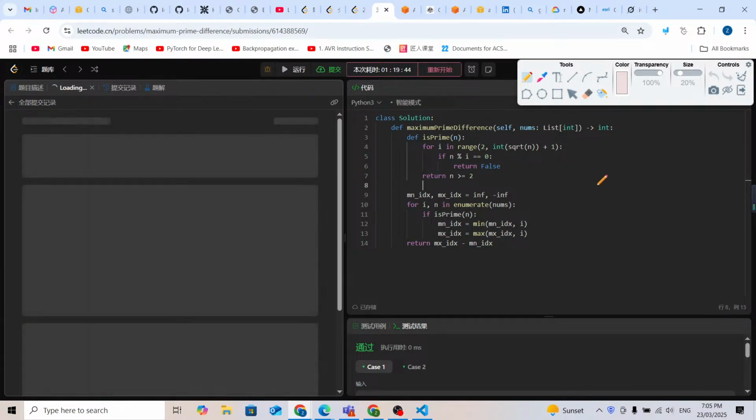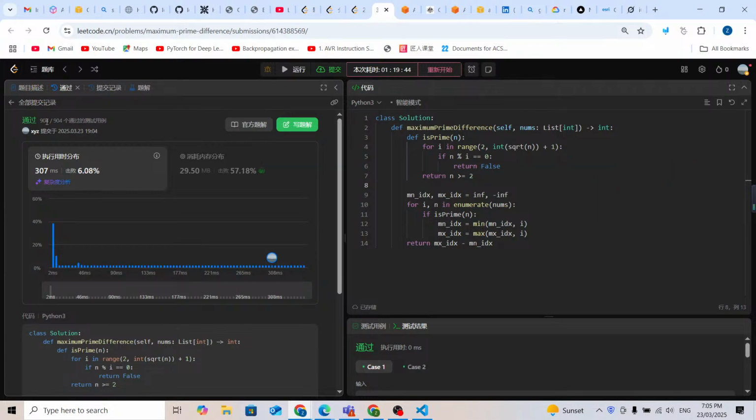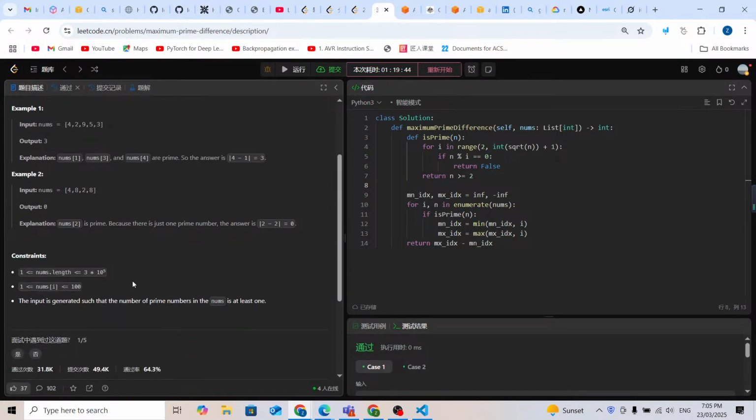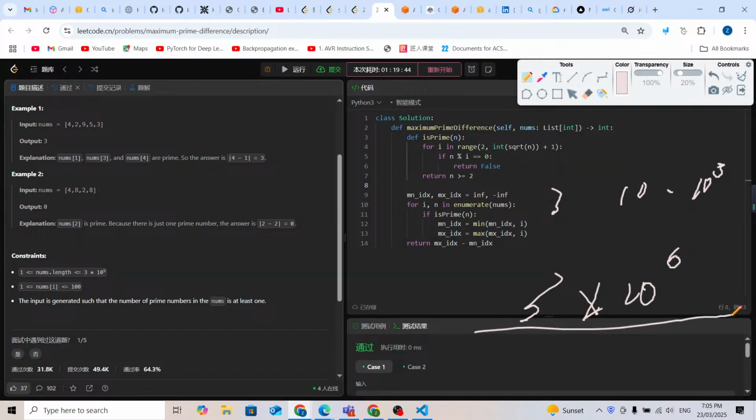Let's check. Because 10 to the power 5 times the square root of the number, it works, but it's really slow. Let's check the number. As you can see, it works, but the number is just 100. So the square root of 100 is going to be a really small number, it's going to be 10. So 10 times 10 to the power of 5 times 3. This is going to be the time complexity. It's going to be 3 times 10 to the power of 6.